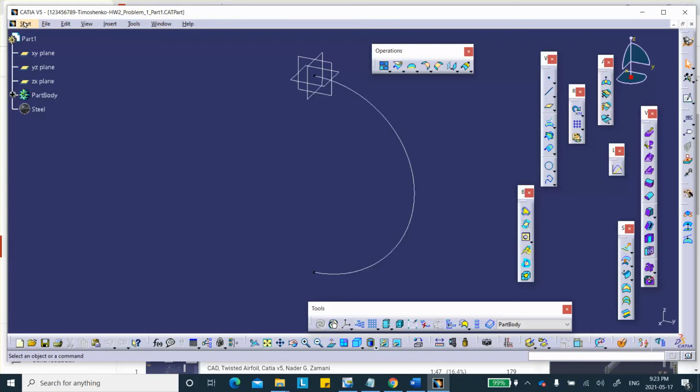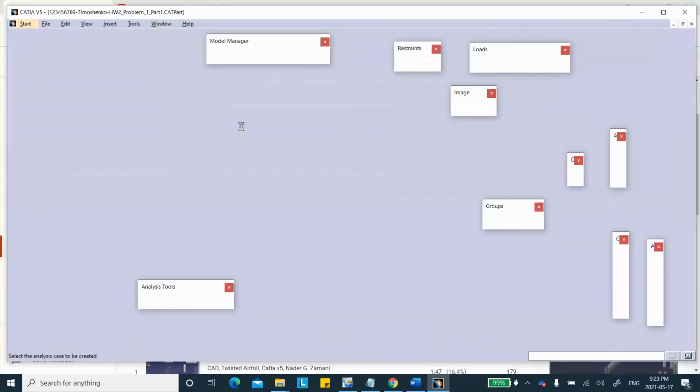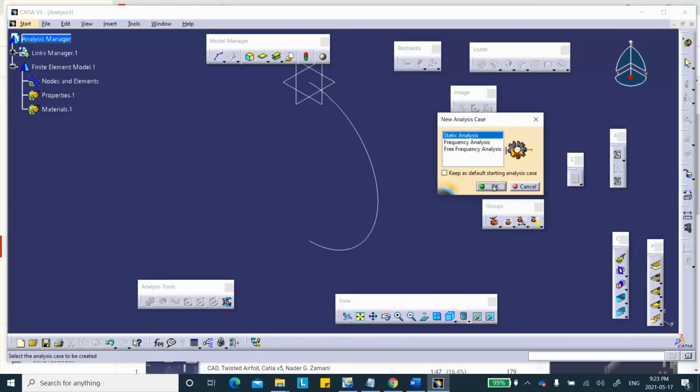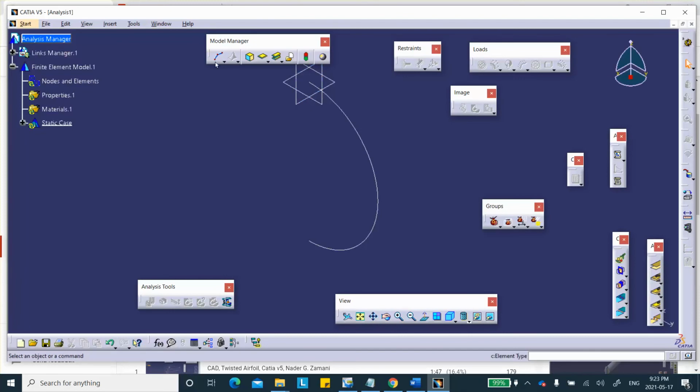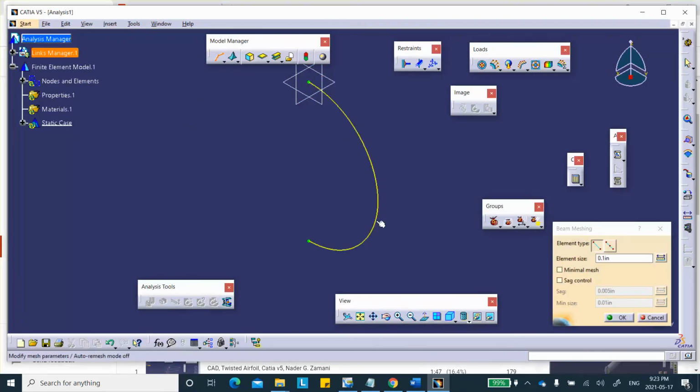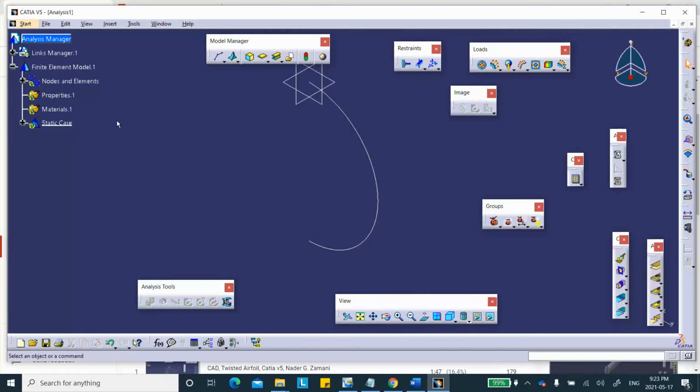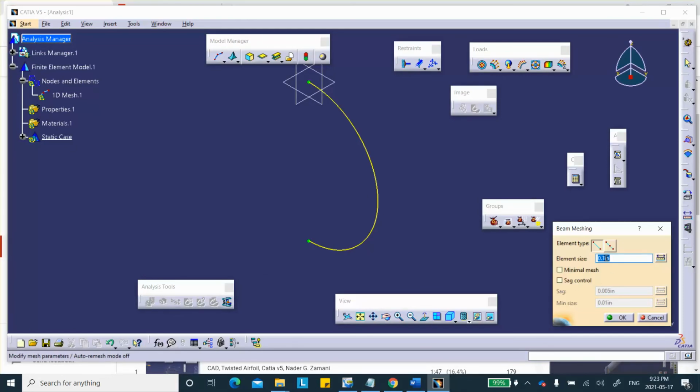Good. So now we're going to go to generative structure analysis. CATIA does not see a solid object. You have to mesh it with beam elements right there. You click beam, you select that. If you had not joined, you would not have been able to do this. Say okay. Remember, the radius was 10 inches and we are using 0.1 inch size elements. So it's going to be a lot of elements, but that's okay.